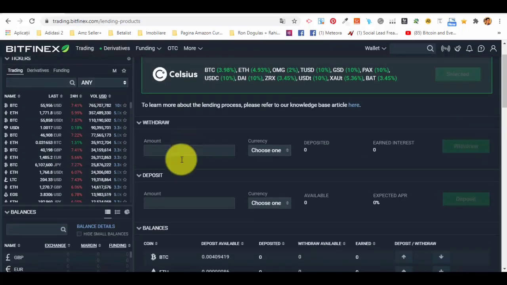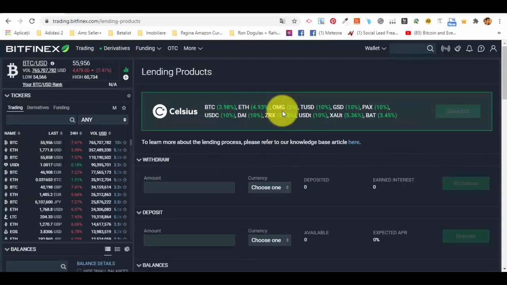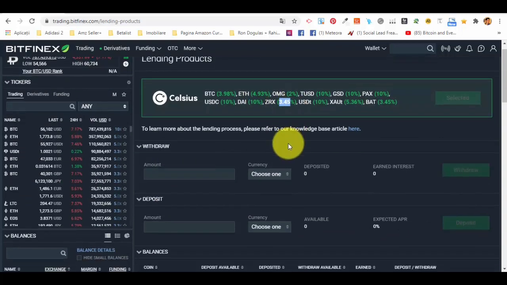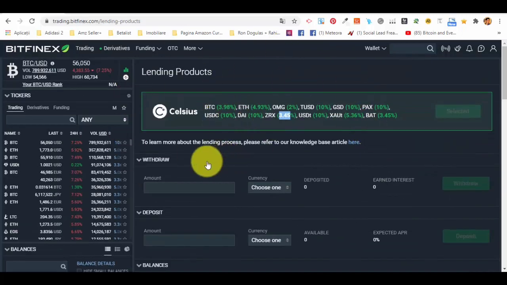We just have to check our balances and see what we can deposit in order to lend. For example, here we have ZRX. If we check, ZRX has 3.45% per year return. So if we put in these 22.97 and deposit them in the lending account, at the end of 12 months we are going to get back this amount plus another around 4 ZRX. So it's a decent percentage.